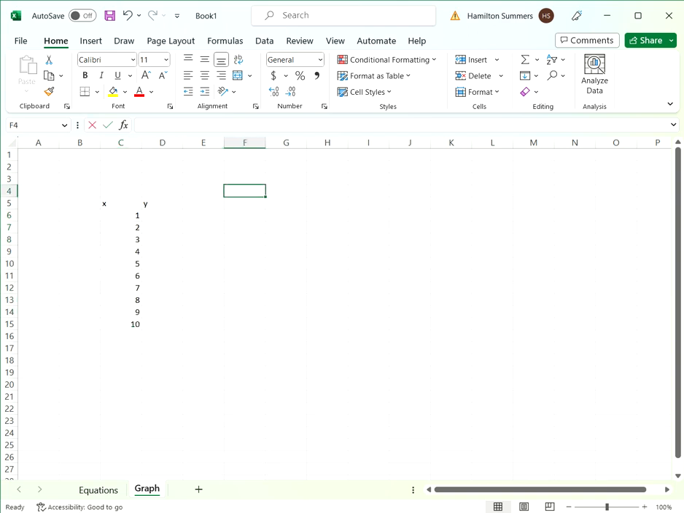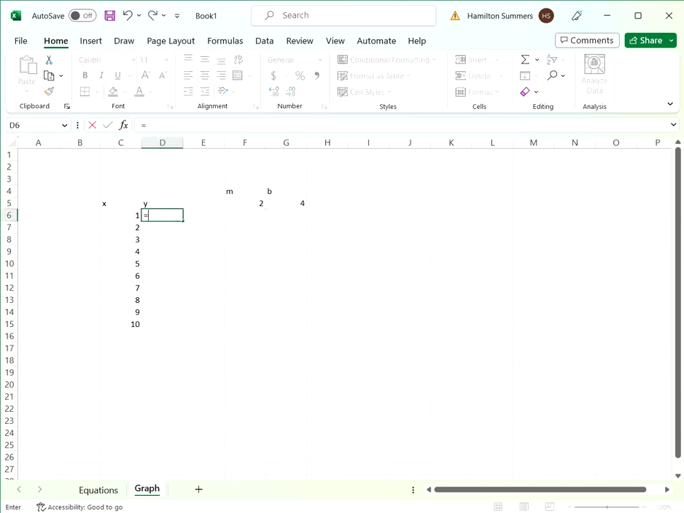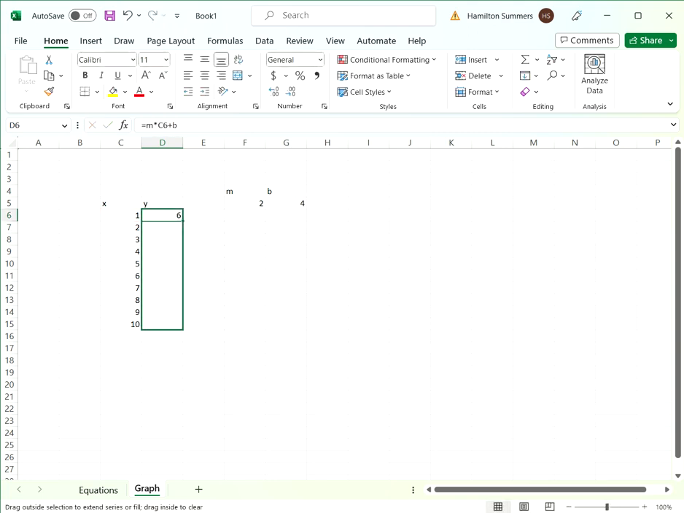For the y value, I'm going to use y equals mx plus b with a slope of 2 and intercept of 4. I'm going to name these m and b so they're easier to reference. So now I can set up my equation, y equals m times x. You have to do the implied operations. You can't just type m and then x plus b, hit enter, replicate this down.